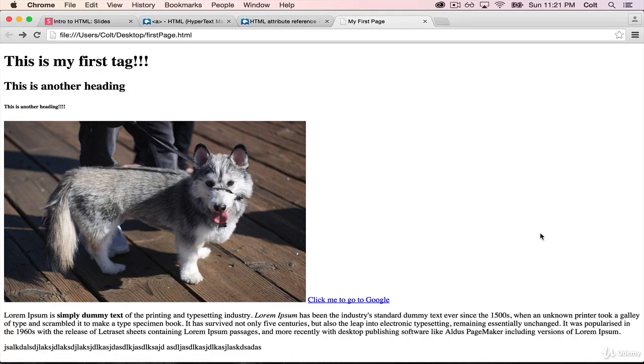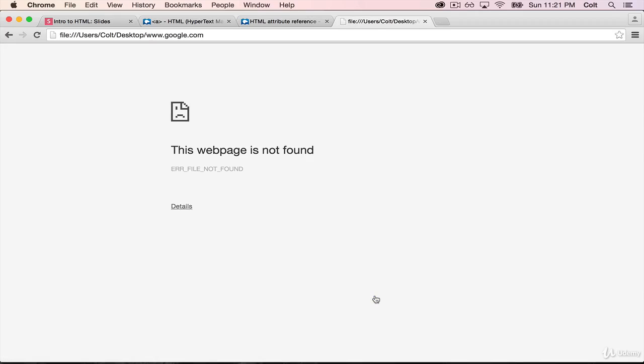Also, you'll notice that it's an inline element. It doesn't take up its own block. It doesn't take up its own line and force content onto a new line below it. So it's inline, and this should take us to Google when I click on it. However, it doesn't quite work. Take a look at the URL that it takes me to. File:/ this is just the file itself, and then www.google.com.